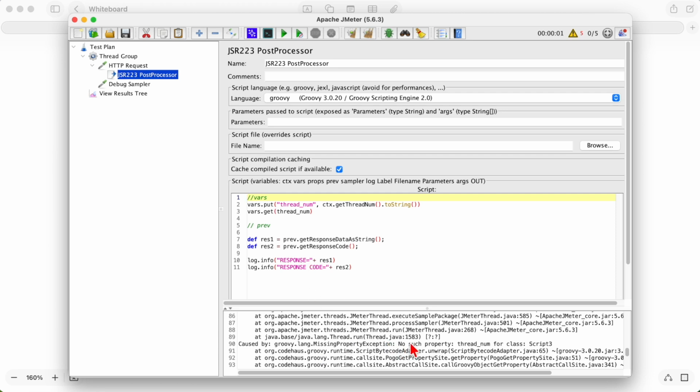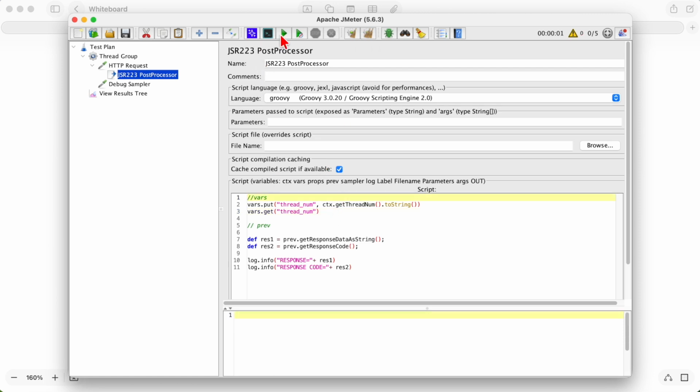So here we need to enclose this particular variable in double quotes. Let me clear this. Okay, there is one error: no such property thread num. I need to enclose it in double quotes. Let me clear this and run this now.